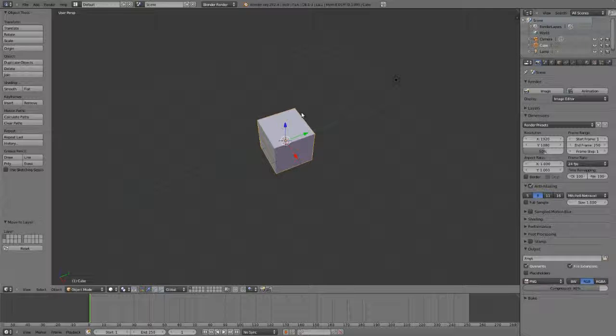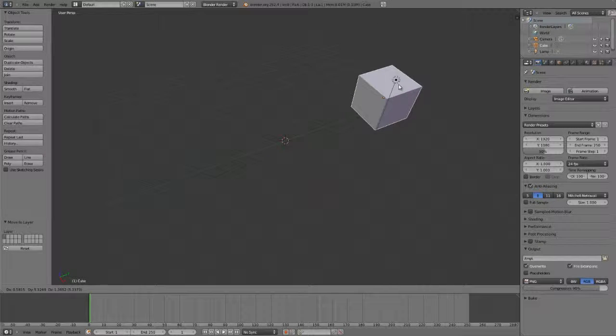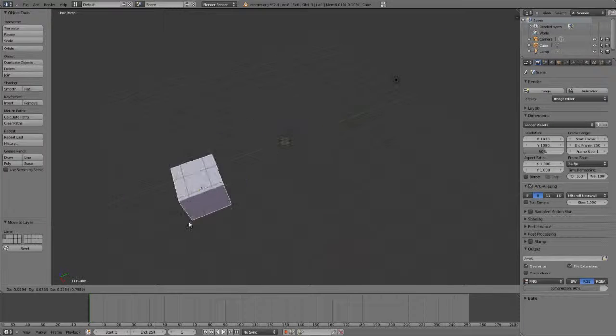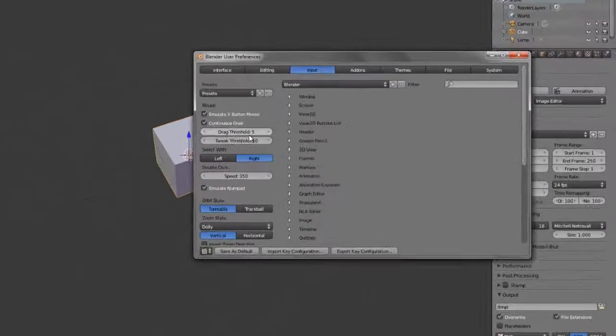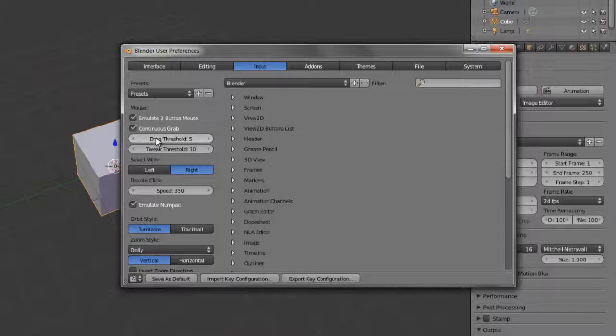The continuous grab allows you to grab an object, and when you hit the bounds of the viewport, it will just switch over to the other side so that you can continuously move across and you're not restricted by screen space. Next, we obviously have our drag threshold, our tweak threshold for things like the manipulators and such. And of course, the select with either left or right mouse button.